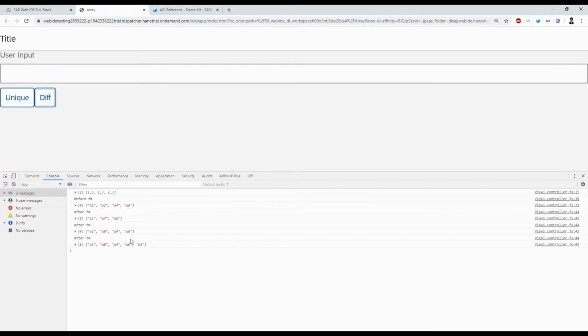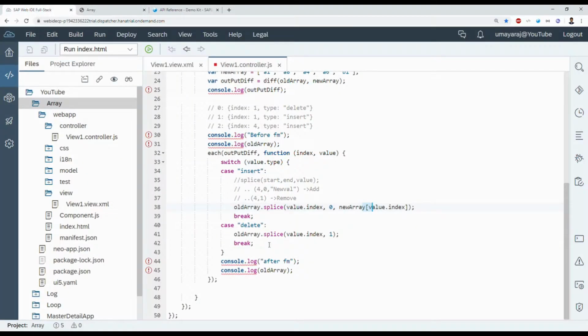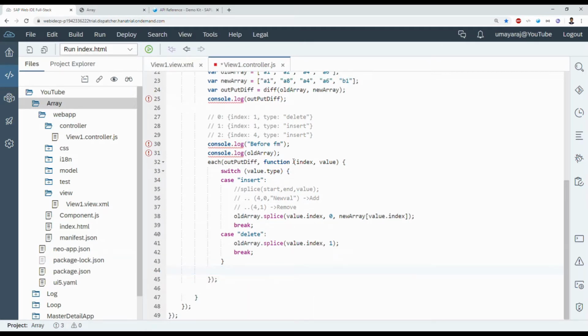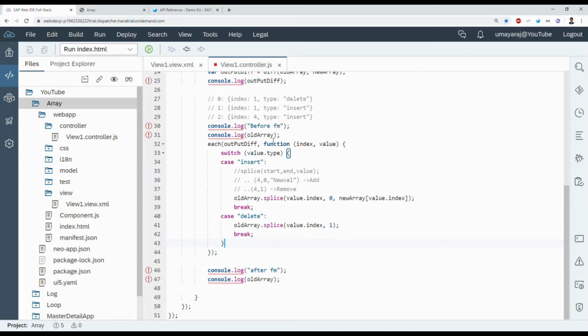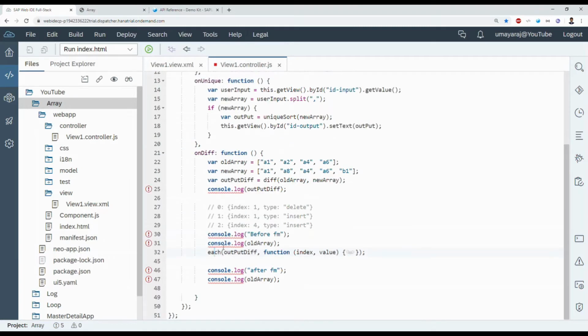Then click differentiate. Okay, why is it calling before, after, after and after? It's calling after 3 times. Switch. Okay, inside the switch I put that console log, that's why it's an issue. It should be outside this for loop, before the function and after the function.